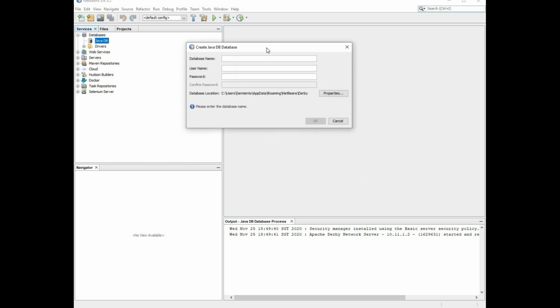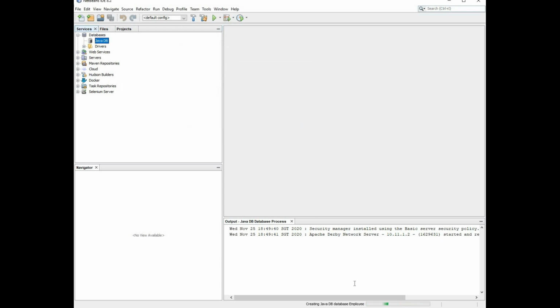This is the dialog for creating a database name. Enter the name employee. This is now the name of our database. For username, just type admin1. Then for the password, use the same name, admin1. And to confirm the password, input the same name, admin1. Click the OK button now. Wait again for the computer to create a database called employee. As you have noticed, it is now added onto your screen.